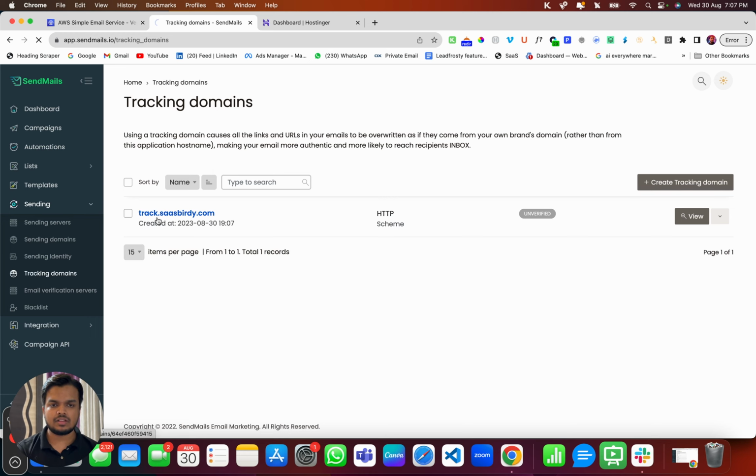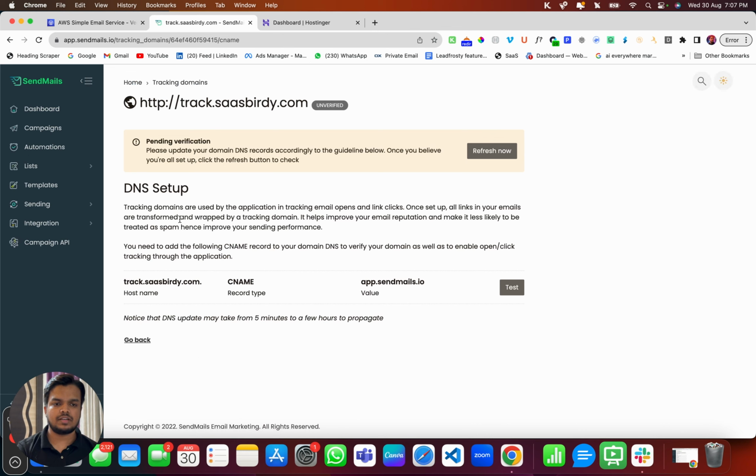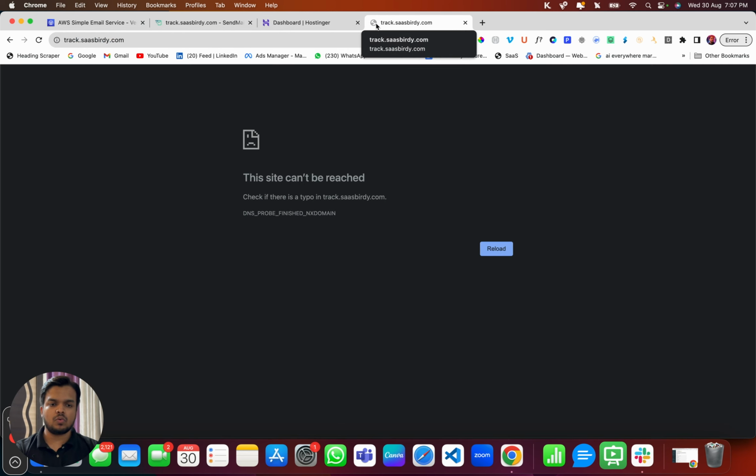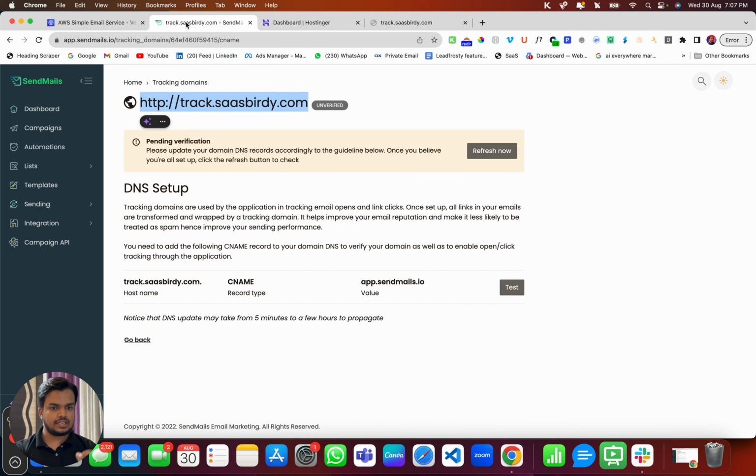Now if I click on track.sasbirdie.com, it's still not verified. And how do we verify this? If I go to this link, it should ideally open, which is not happening right now. So there are instructions that I need to follow over here, and the instructions are that I need to create a DNS record inside my DNS zone editor, which is very simple to do.